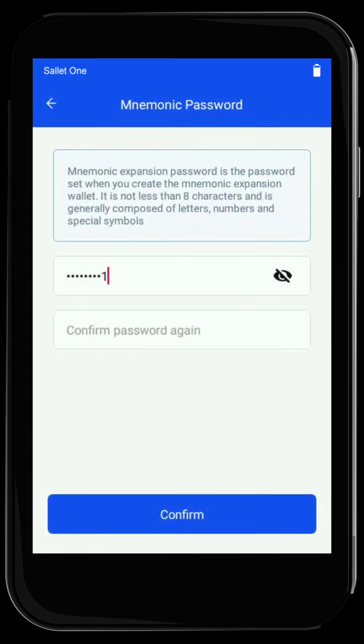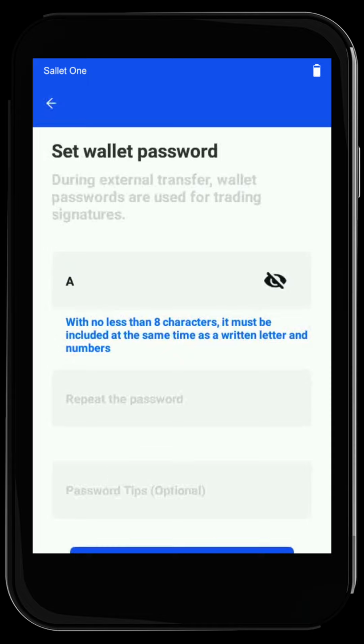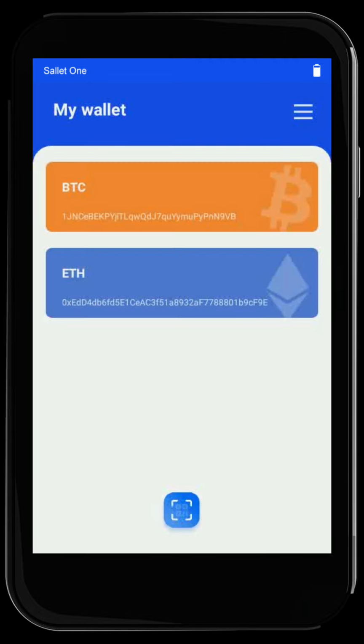Please enter the password set when creating the mnemonic to expand the wallet. Click Confirm. Set the wallet password. The wallet password must be no less than 8 characters and must contain both uppercase and lowercase letters and numbers. Click Confirm. Wallet recovery success.